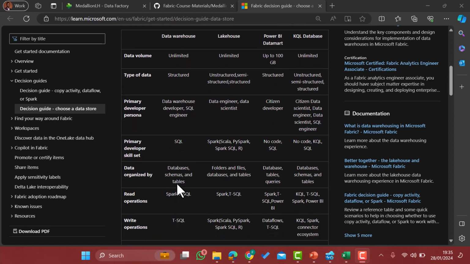Then primary developer skill set for a data warehouse: with just your SQL, you are good to work on a data warehouse. Whereas on your lakehouse, you need your Spark SQL, your PySpark, and even your R or even Scala, depending on what you are provisioning. In your data warehouse, data are only organized in databases, schemas, and tables. Whereas in a lakehouse, you can have folders, files, databases, and tables. This is very obvious because you can take even unstructured data.